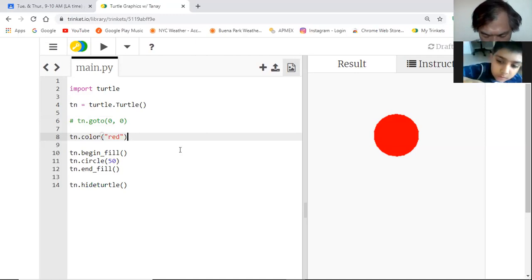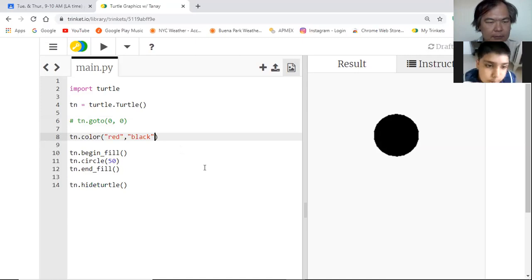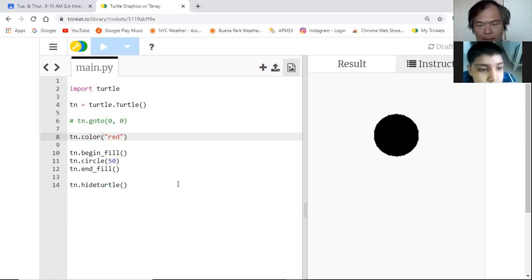Okay, I'm looking at the command. No, I'm using it correctly. I don't know why it's giving me a problem. Maybe I spelled it wrong. No, you didn't spell anything wrong. I don't know why it's giving red and black. Whatever. I'm sure I've done this before, so I don't know why it's not working.